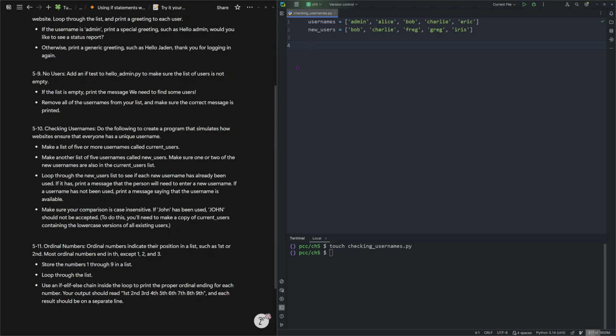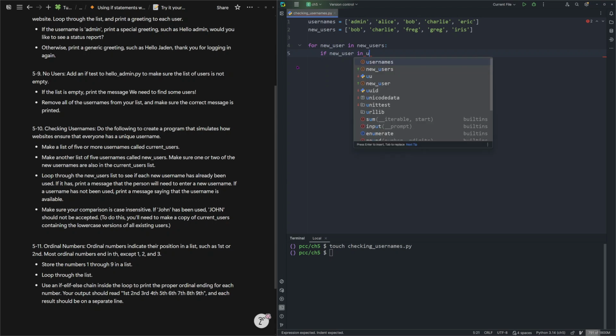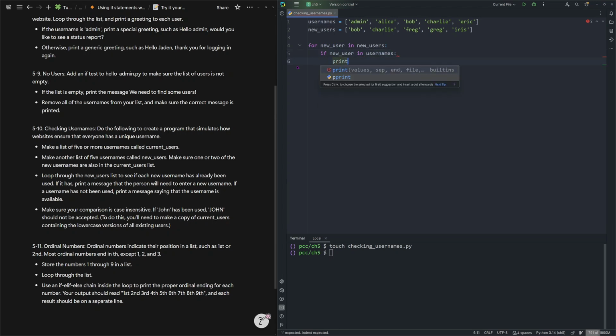So in order to do that, we can loop through for new_user in new_users, and check if new_user is in usernames, and print new_user needs a different username. Else I can say print.